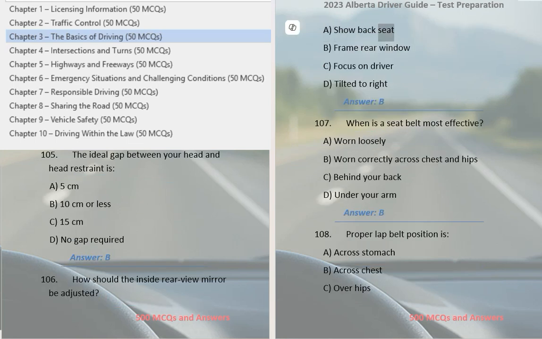A. Show back seat. B. Frame rear window. C. Focus on driver. D. Tilted to right. Answer: B. When is a seat belt most effective? A. Worn loosely. B. Worn correctly across chest and hips. C. Behind your back. D. Under your arm. Answer: B.